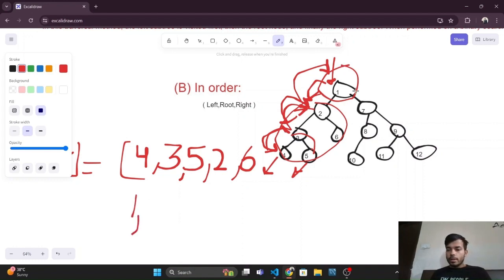Then we will go to right. As we perform left, root, right on this, there is something on its left. So we will first go to left. Then again left, root, right, then again down to 10. There is neither left nor right on this. Then simply 10 will be printed. Then as we are done with 10, we will go back.